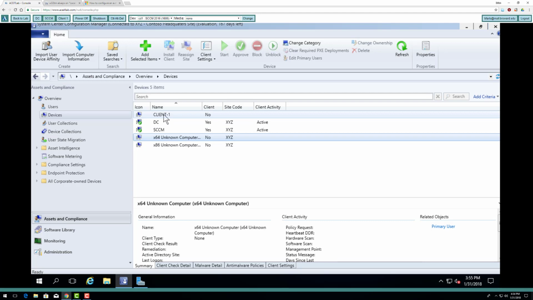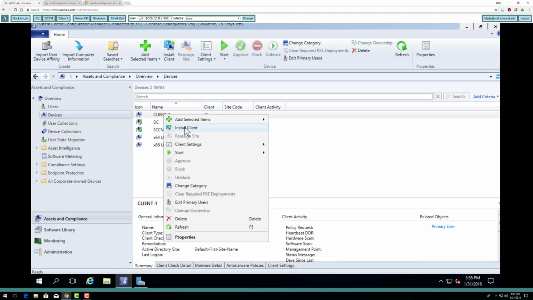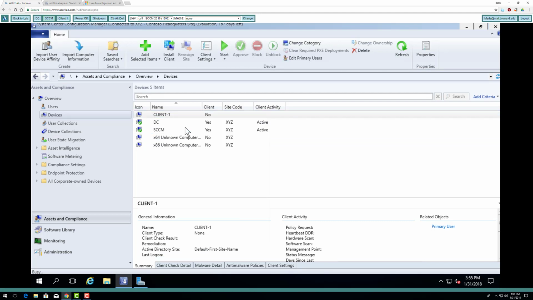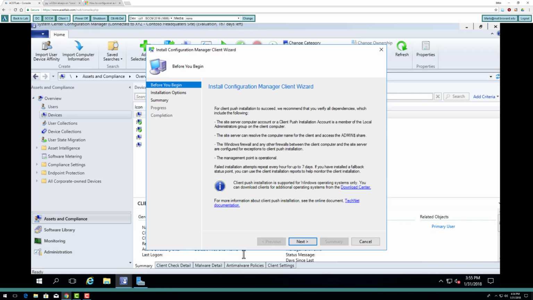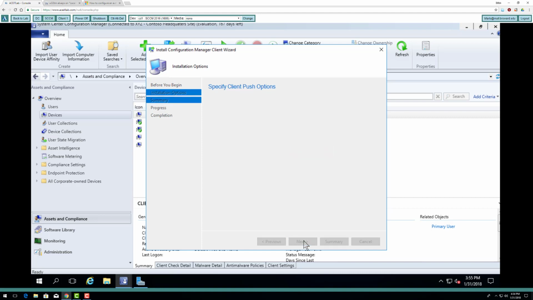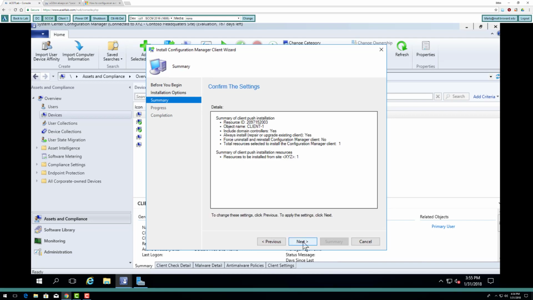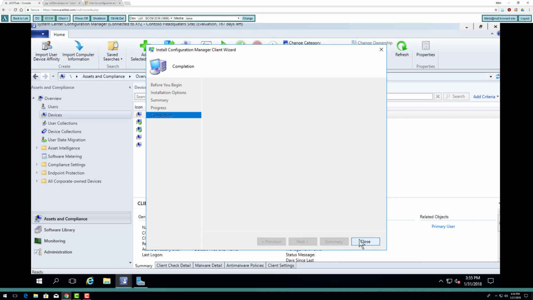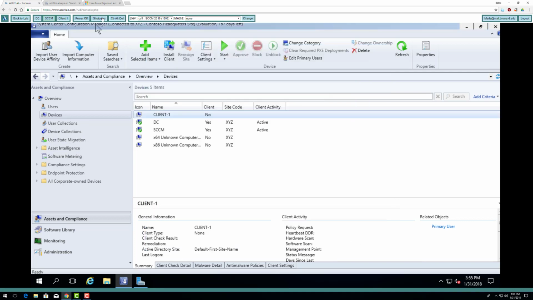So I'm going to right click and install. Next. If we wanted to, we should be able to just give it time and it should install on its own. I'm not going to wait the time. Now I'm going back to my Windows 10 client.